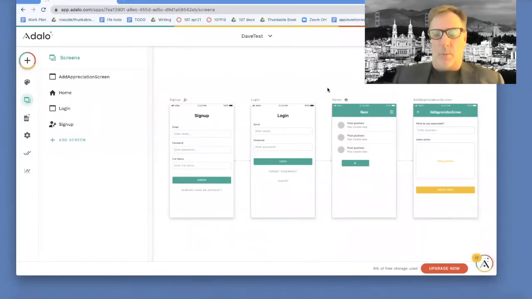Hey, this is Dave Wilbur from draganddropcode.com, and I'm going to show you how to use the tool Adalo, and we're going to build an Instagram Lite tool.